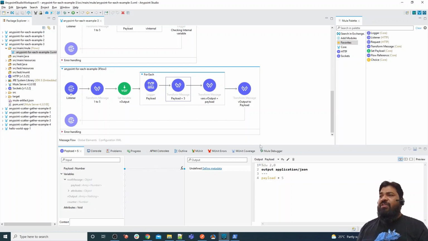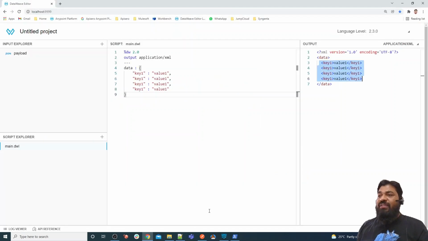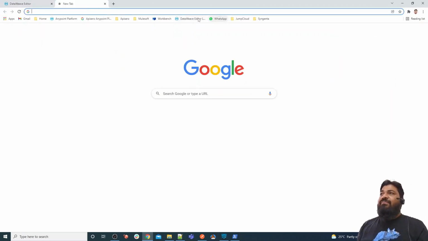Those are converted to the payload, but here we are setting a variable, the same variable again, with whatever value we have in the variable plus payload. Then the next time it will execute with whatever value we have in the variable plus the payload. As you can see, this is an array and this is an element, so that's why I have used plus. When you do array plus element, it adds the element to the array. So let me show you in the DataWeave editor what we have done.